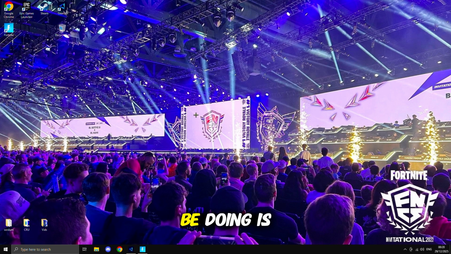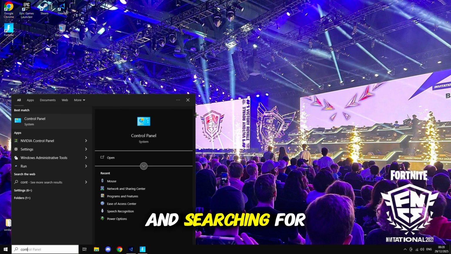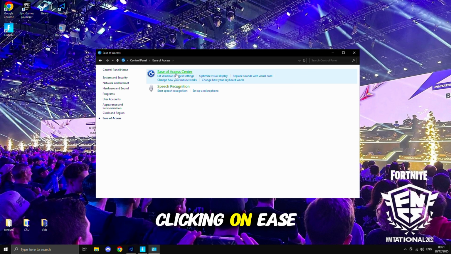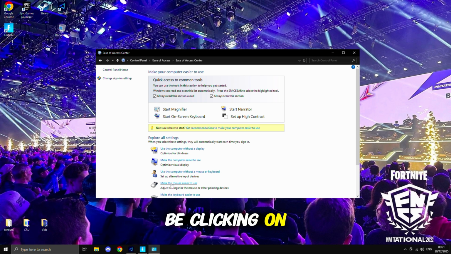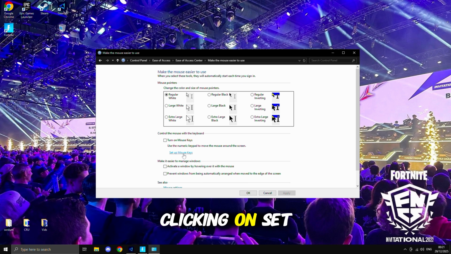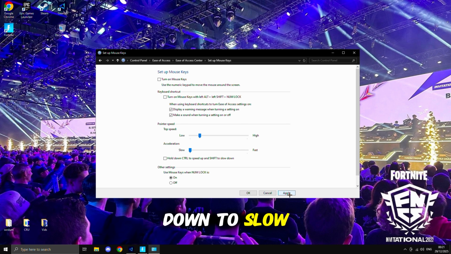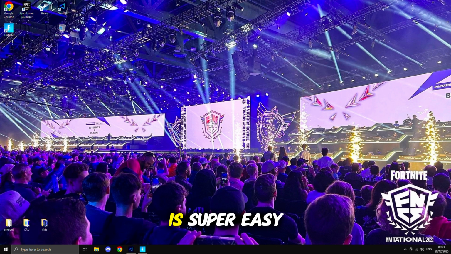Now the next tweak we're going to be doing is clicking the Windows key again and searching for the control panel, opening this up, head into ease of access, clicking on ease of access center, then we're going to be clicking on make the mouse easier to use, clicking on set up mouse keys, and where you see acceleration right here, drag the bar all the way down to slow, click apply, click OK, and you can close off the control panel.